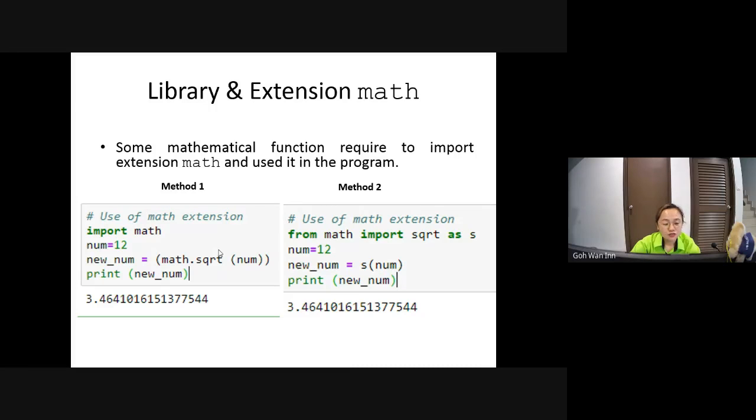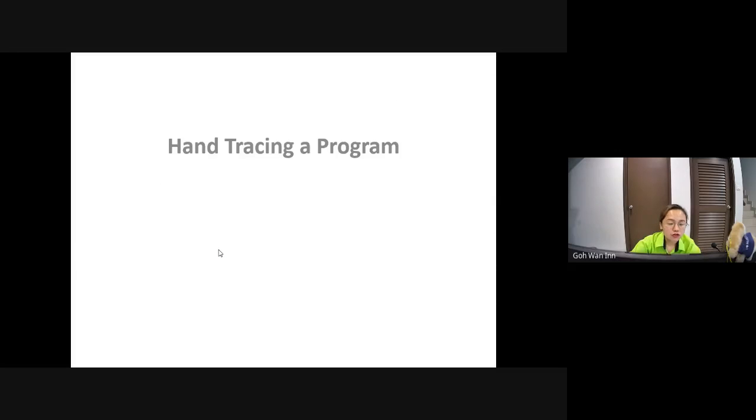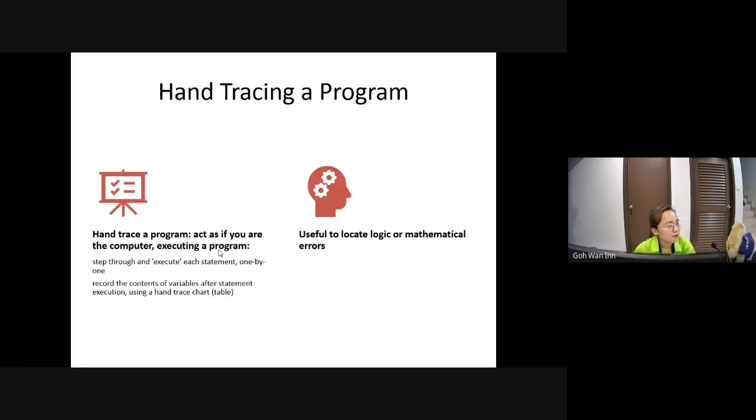Okay, so you need to use it like this, you need to know how to write. So we go to next, hand tracing a program. So how can you hand trace a program? Hand tracing a program means acting as if you are the computer executing the program.